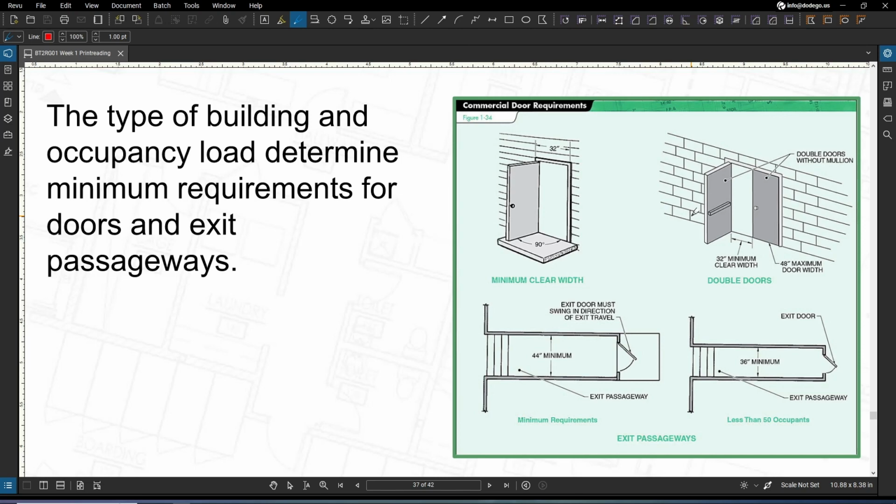Now, landings must be provided at all doors and should not be less than the width of that door. And doors in fully open positions should not reduce the required landing dimensions by more than 7 inches. And landings must be at least 44 inches long, measured in the direction of travel.